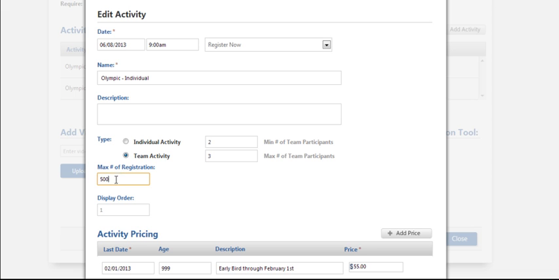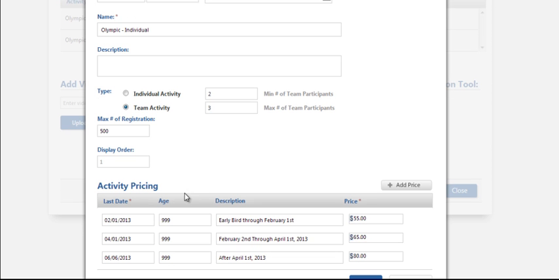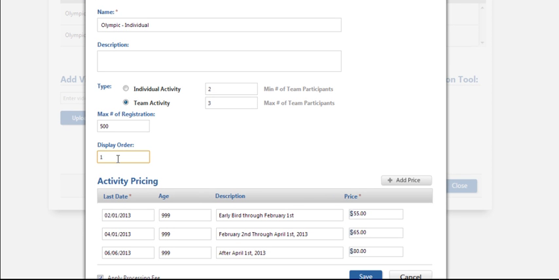Maximum of registrations, if you put a number here, this is going to be 500. Only 500 registrations are going to be allowed for this Olympic individual activity. So once 500 registrations have been taken, this activity will actually close automatically. Display order is just which one you want to show on the landing page as the first option, second option, third option. So the last thing we're going to need, though, is the activity pricing.